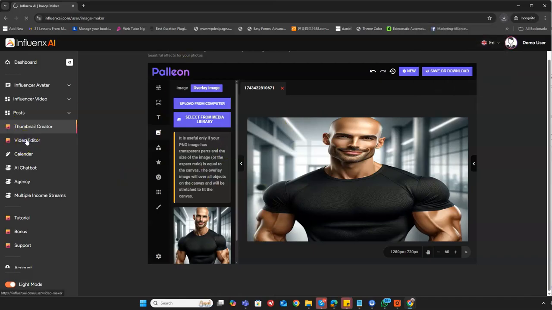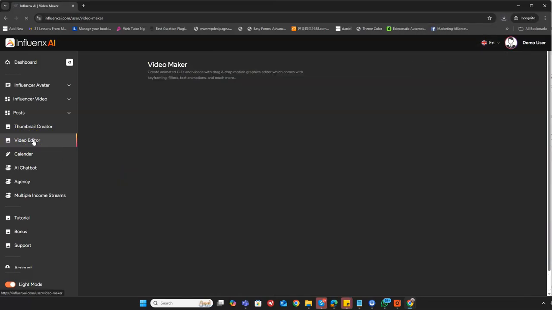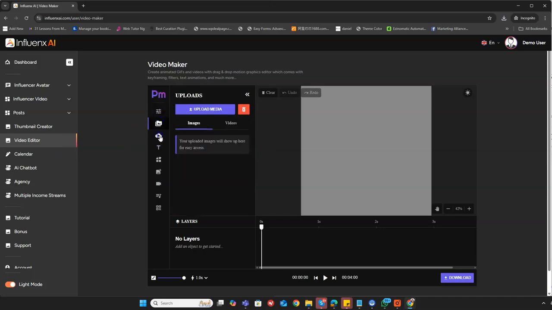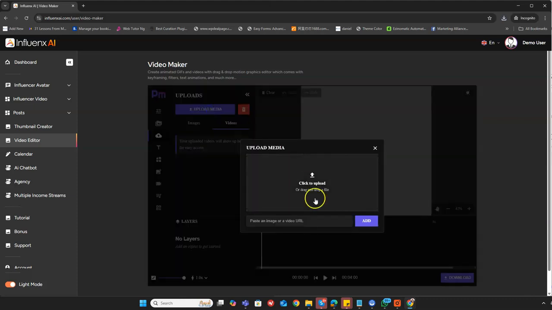We also have a video editor that allows you to edit your video. You can import your AI influencer video here, add text, add call to action buttons, add as many things as possible to make it stand out and convert well. So that's what the video editor is all about. You can upload your video here. You can see, come to video, you select video, you upload the video.